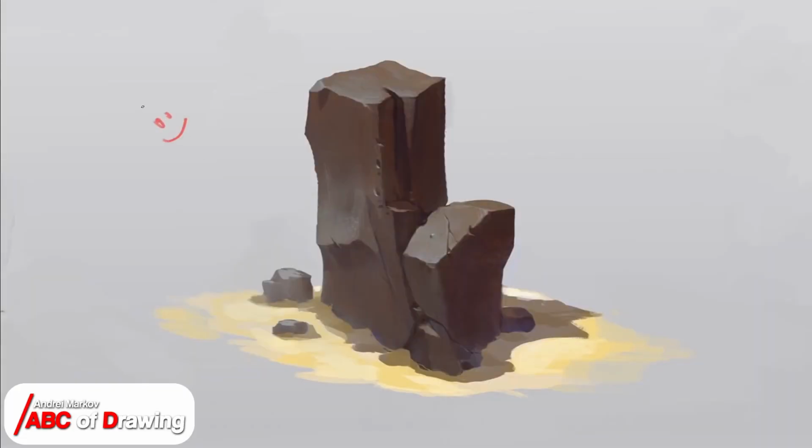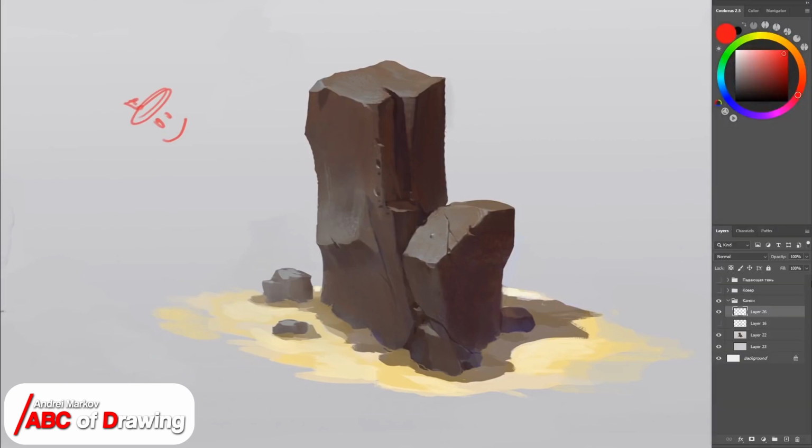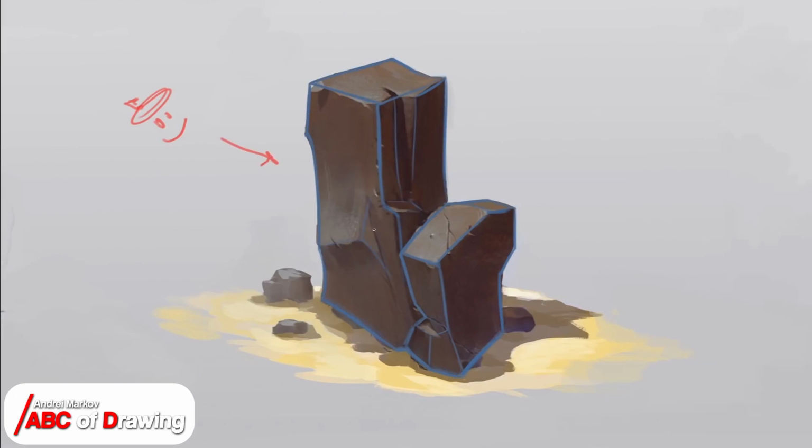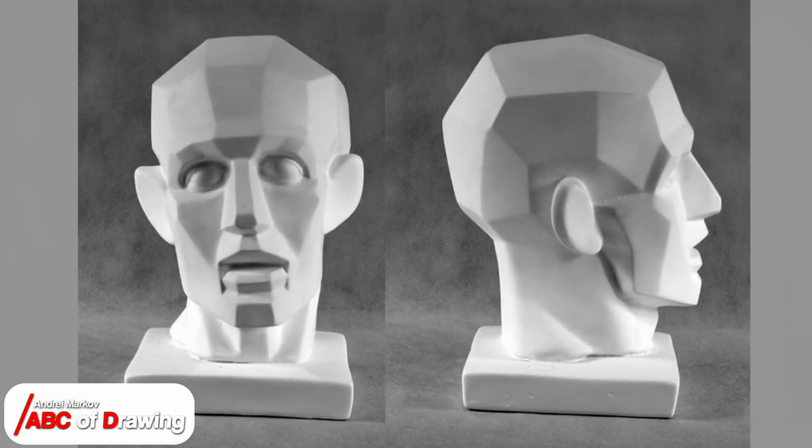If you're not drawing graphically but are a painter, prefer working more with paints, or do digital painting, the principle remains the same. You need to break down the object into planes. These are our little rocks.